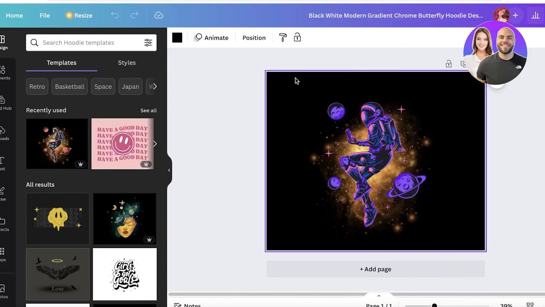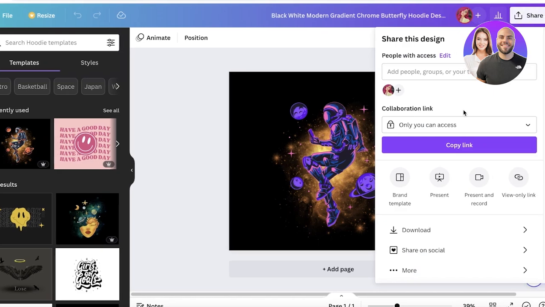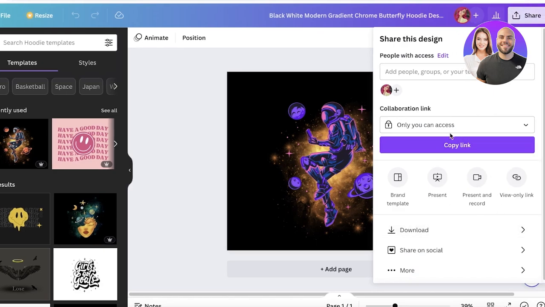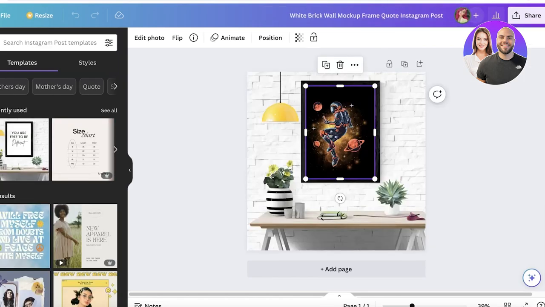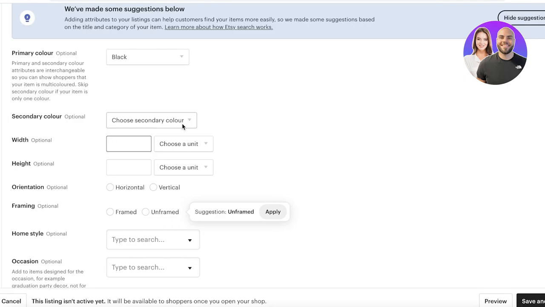So the frame size that you usually take, whatever your frame size is, you can see when you download it, you get this suggested frame size. So we have 2000 by 1634 pixels. You want to include that in your Etsy listing.